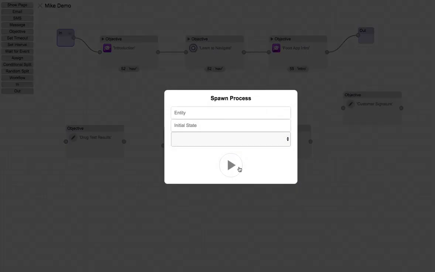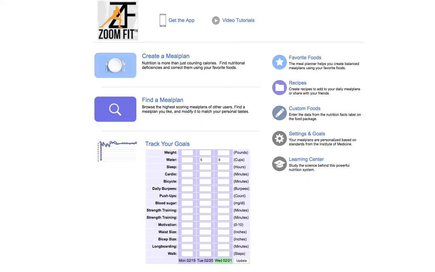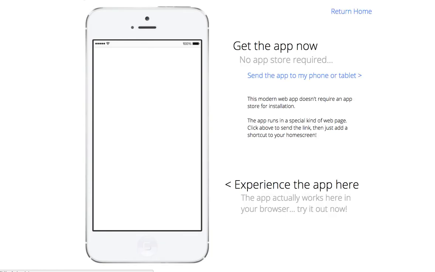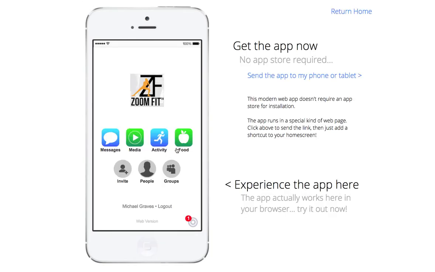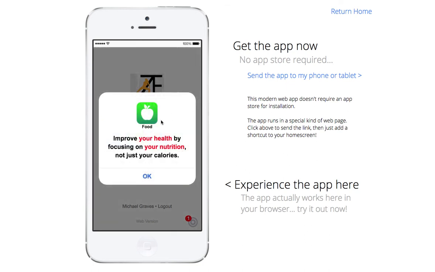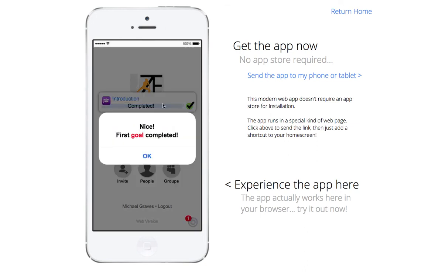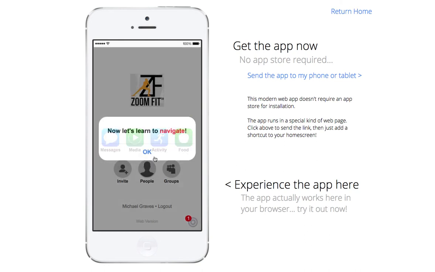So the initial training sequence would walk them through. I can bring this process up here just as an example. There we go. As soon as they come in, it's going to take them through and teach them how to navigate through the system, and teach them about the various apps. The food app helps you improve your health by focusing on nutrition, not just calories. And it would be your foods that are in there as the recommended list, and activity and media messages. So then it says introductions done. Nice, first goal completed. Then it would pop up a messenger and prompt them to message the trainer back.